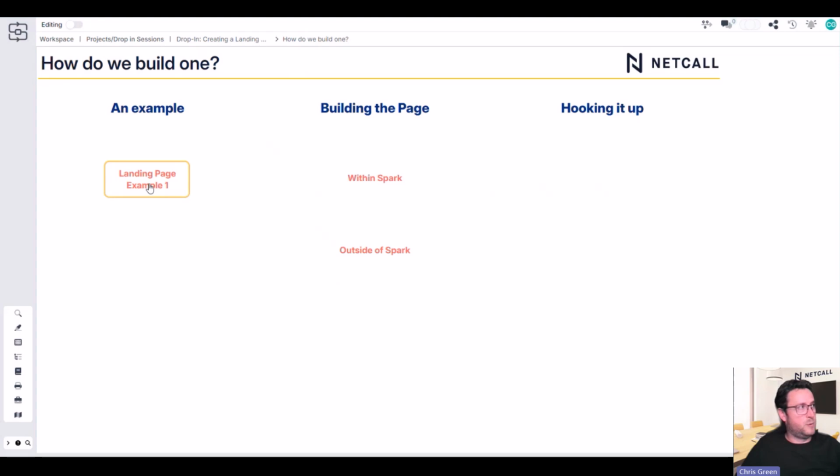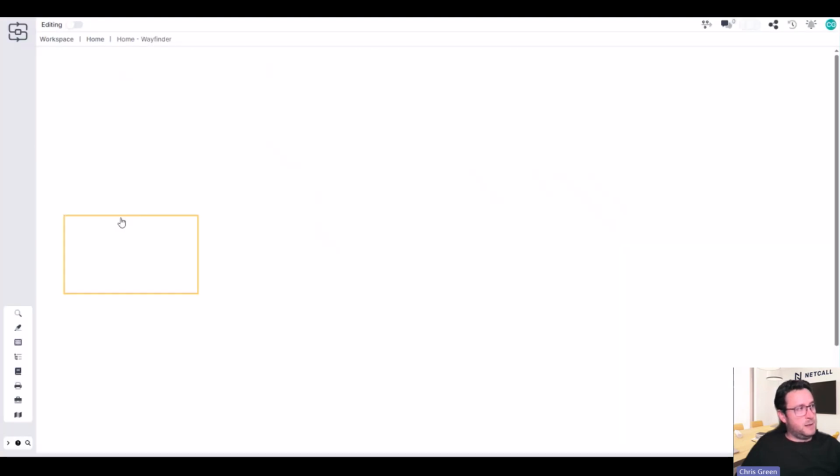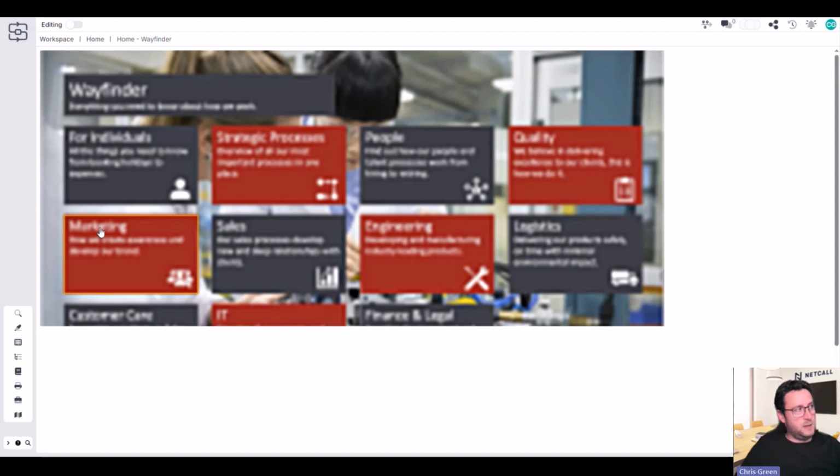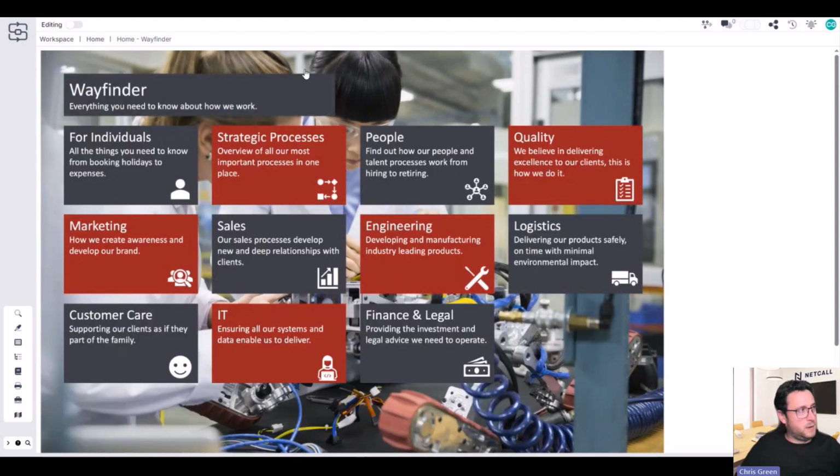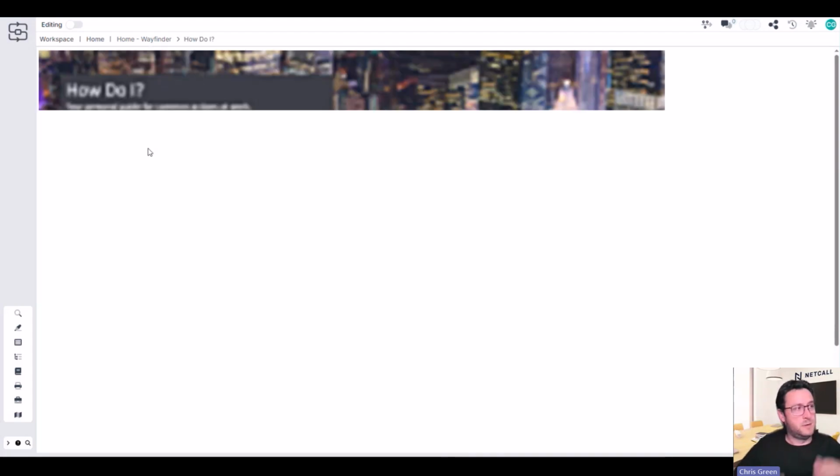So if we look at an example of what we'd call a landing page, we click through to that, and you can see what's going on here. It's been branded up. It's called Wayfinder. It's broken down into logical buckets depending on what we might want to get into. A lot of landing pages are hierarchical, so we break it down into the pieces. If I want to come down into the individuals, it breaks it down.